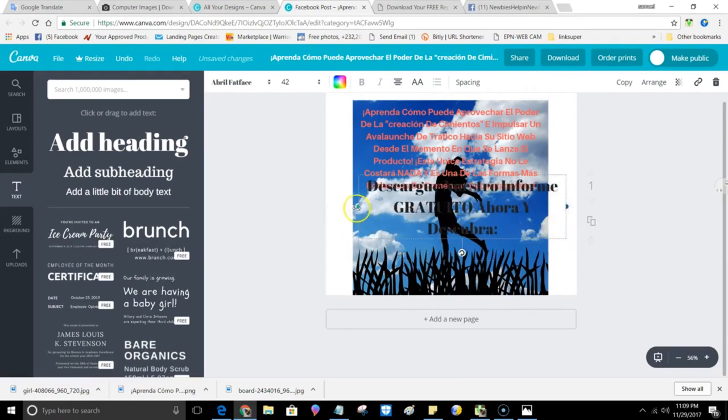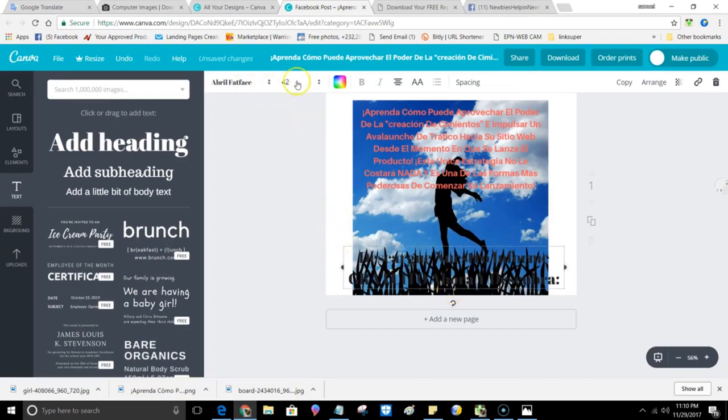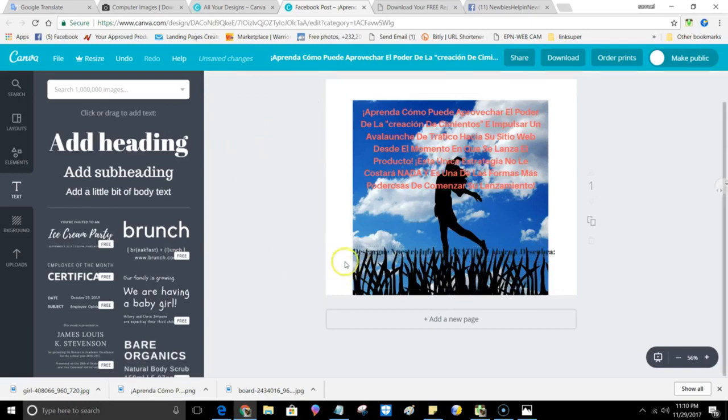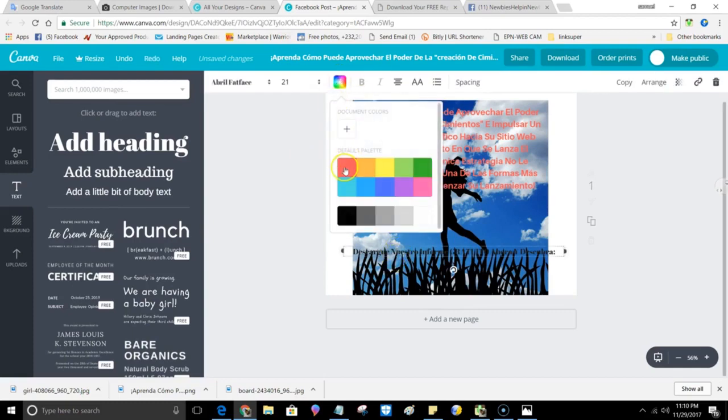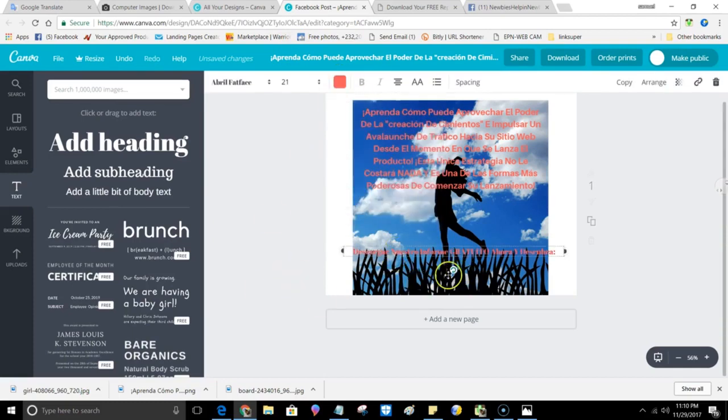Now I'm no artist, but I try. Bring that down. Let's make it a little smaller. That's a lot smaller. Wow. Keep the color red. Bring it in just a tad.